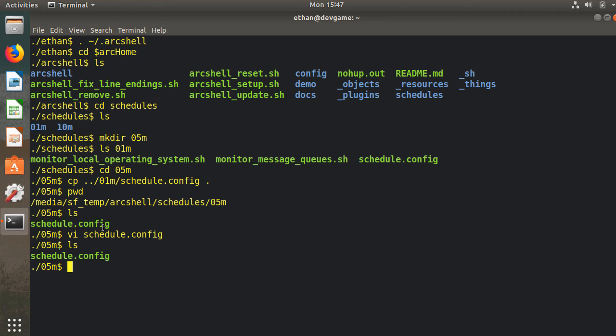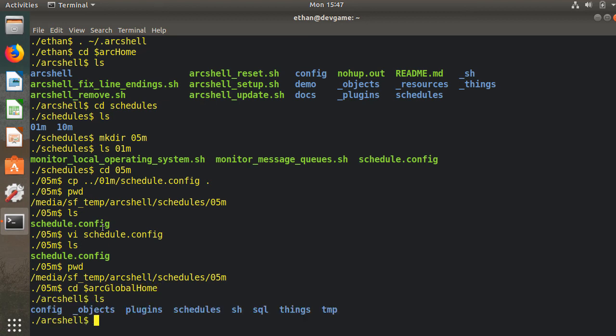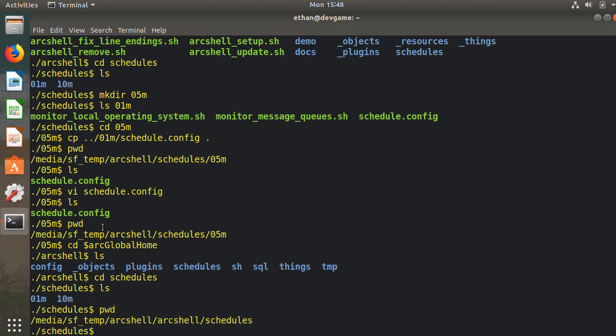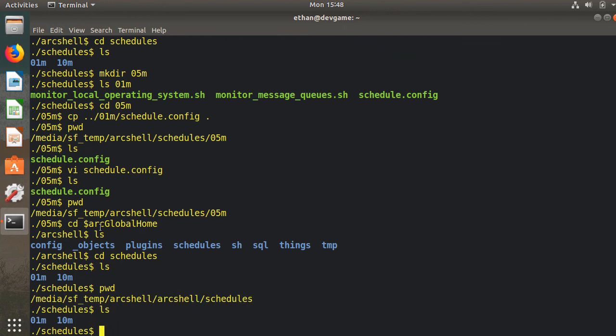I could have made a global schedule, so this would be considered a delivered schedule because it's in my Arc Shell home. But if I went to my Arc global home, okay, and went to schedules, you can see that it doesn't exist. Now, when I run setup, that schedule will actually get synced. It will show up here and be there, but the files won't be there.